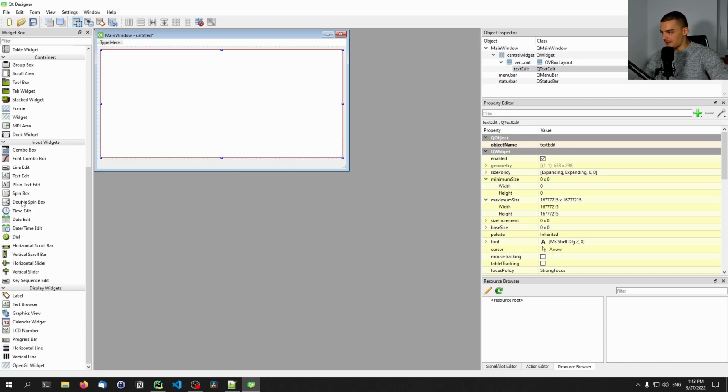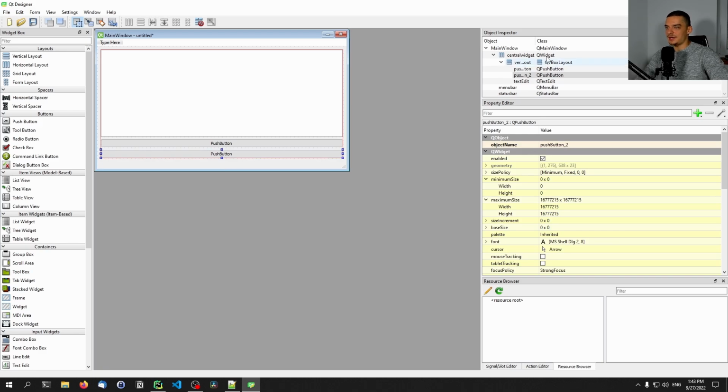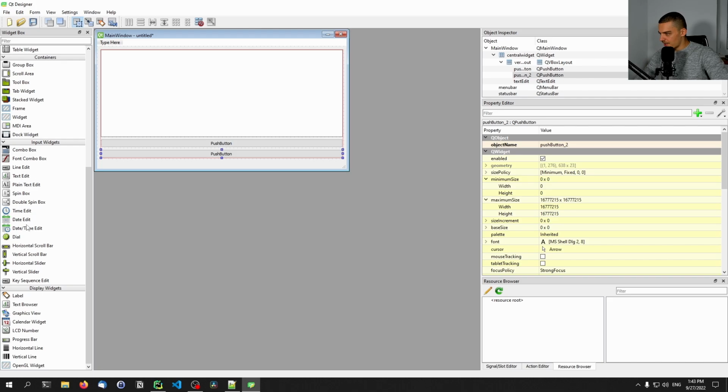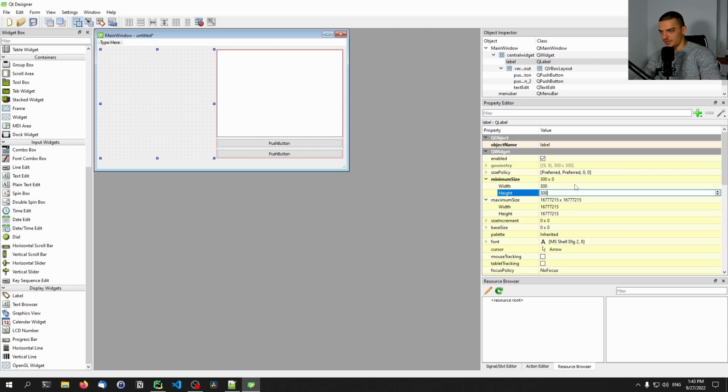Then I'm going to add the push buttons into the vertical layout here. And now, last but not least, we're going to add the label into the horizontal layout. So we're going to take the label here, and I'm not sure if I can just drag it in here. It should have worked. There you go. I'm going to delete the text again, and I'm going to say the width is going to be 300 and the height is going to be 300, the minimum size. So this actually looks fine.